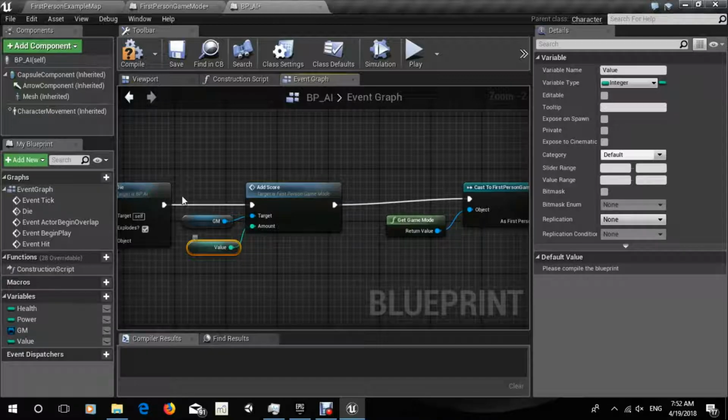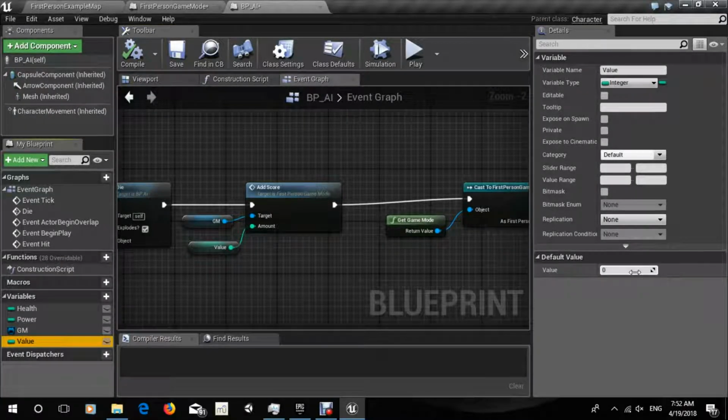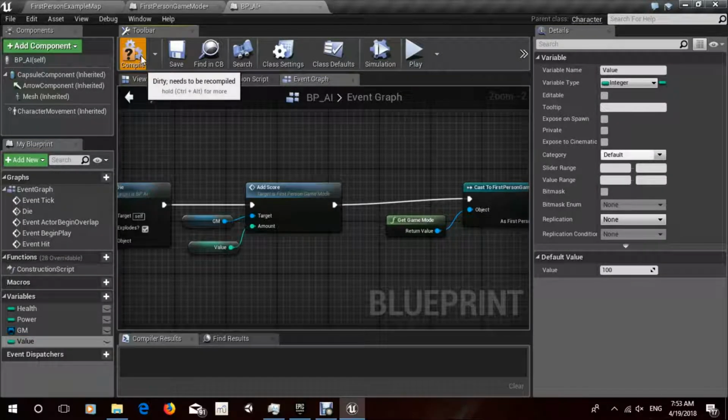To set the value, you just compile, click value, and set it to some default number. After which you'll need to compile again.